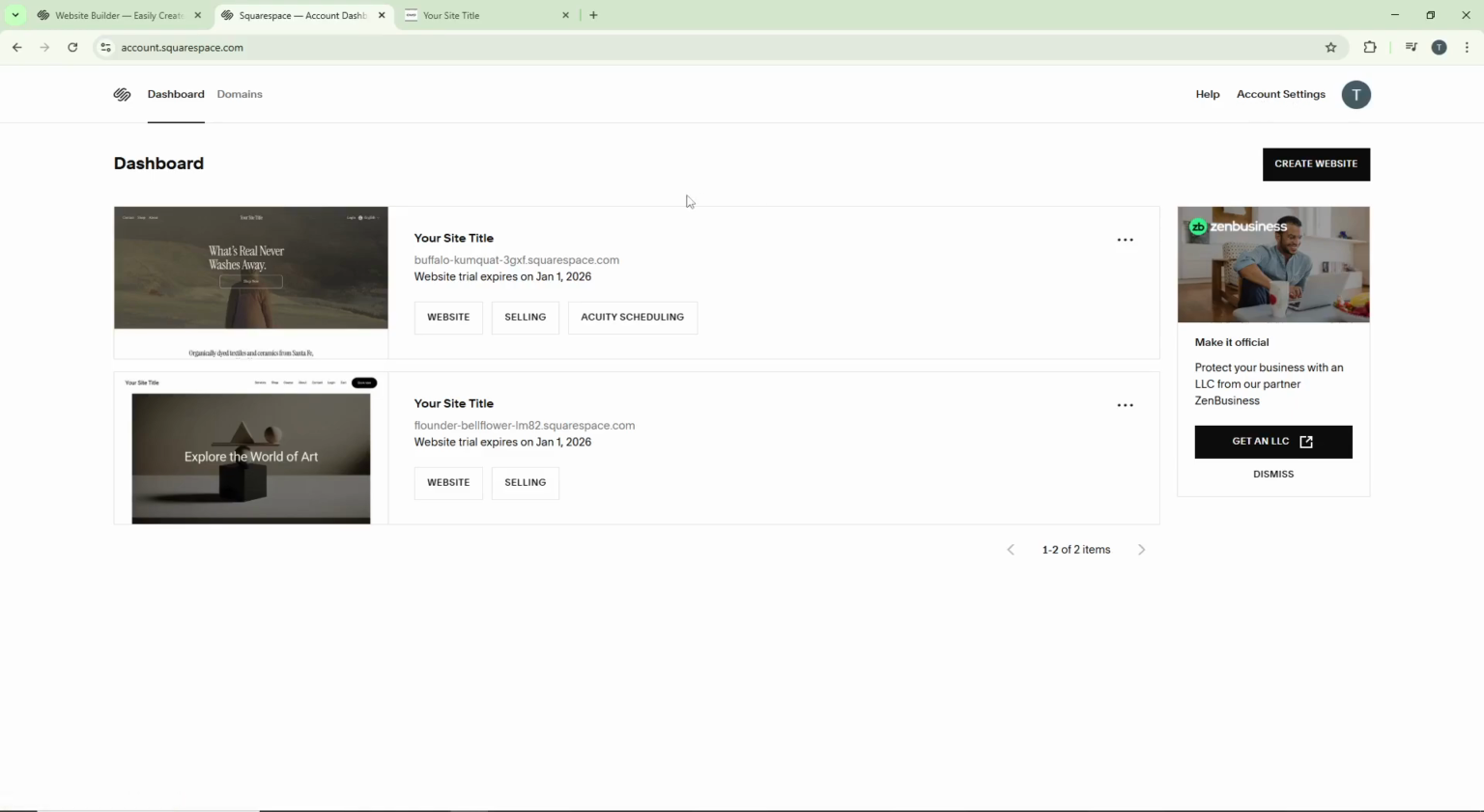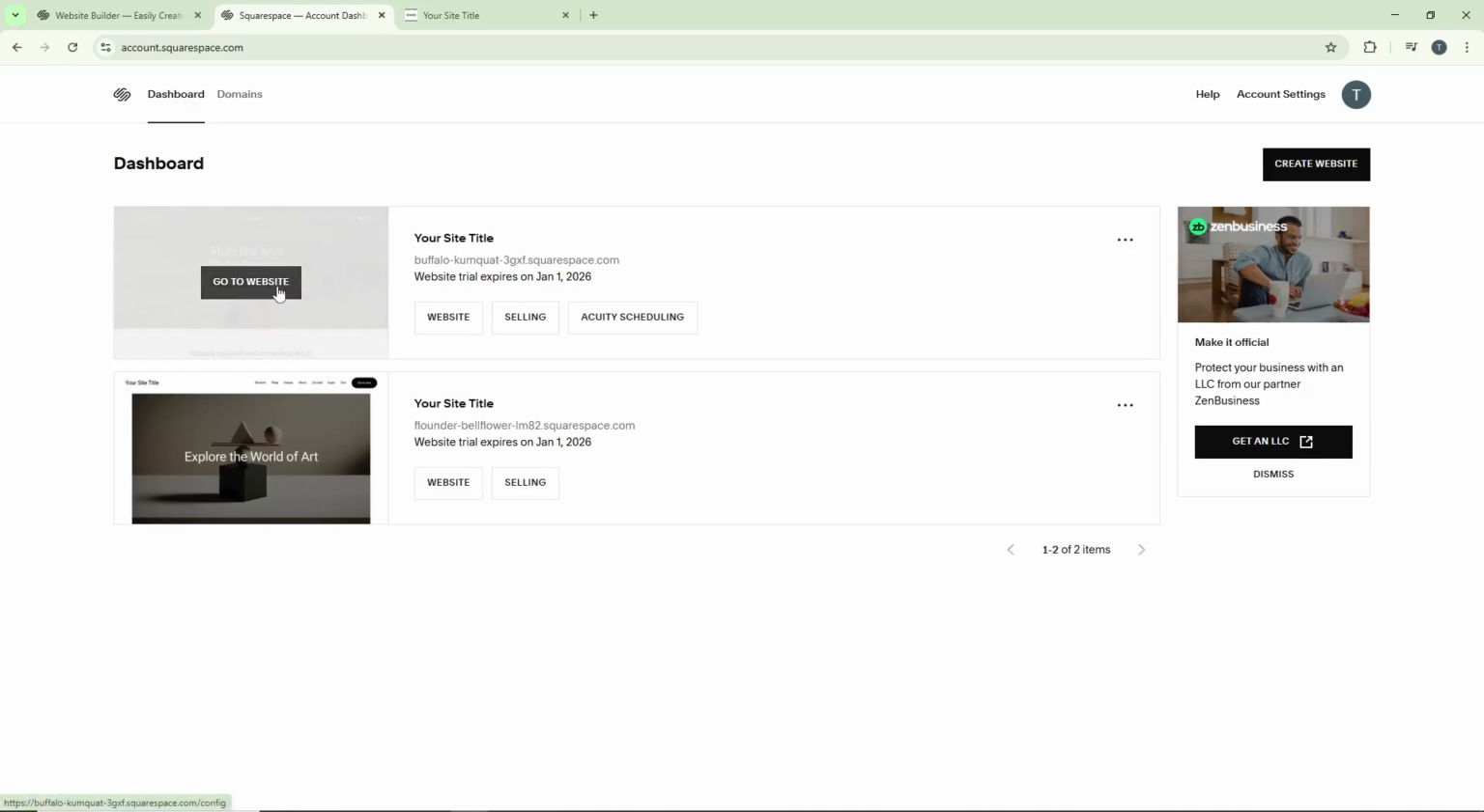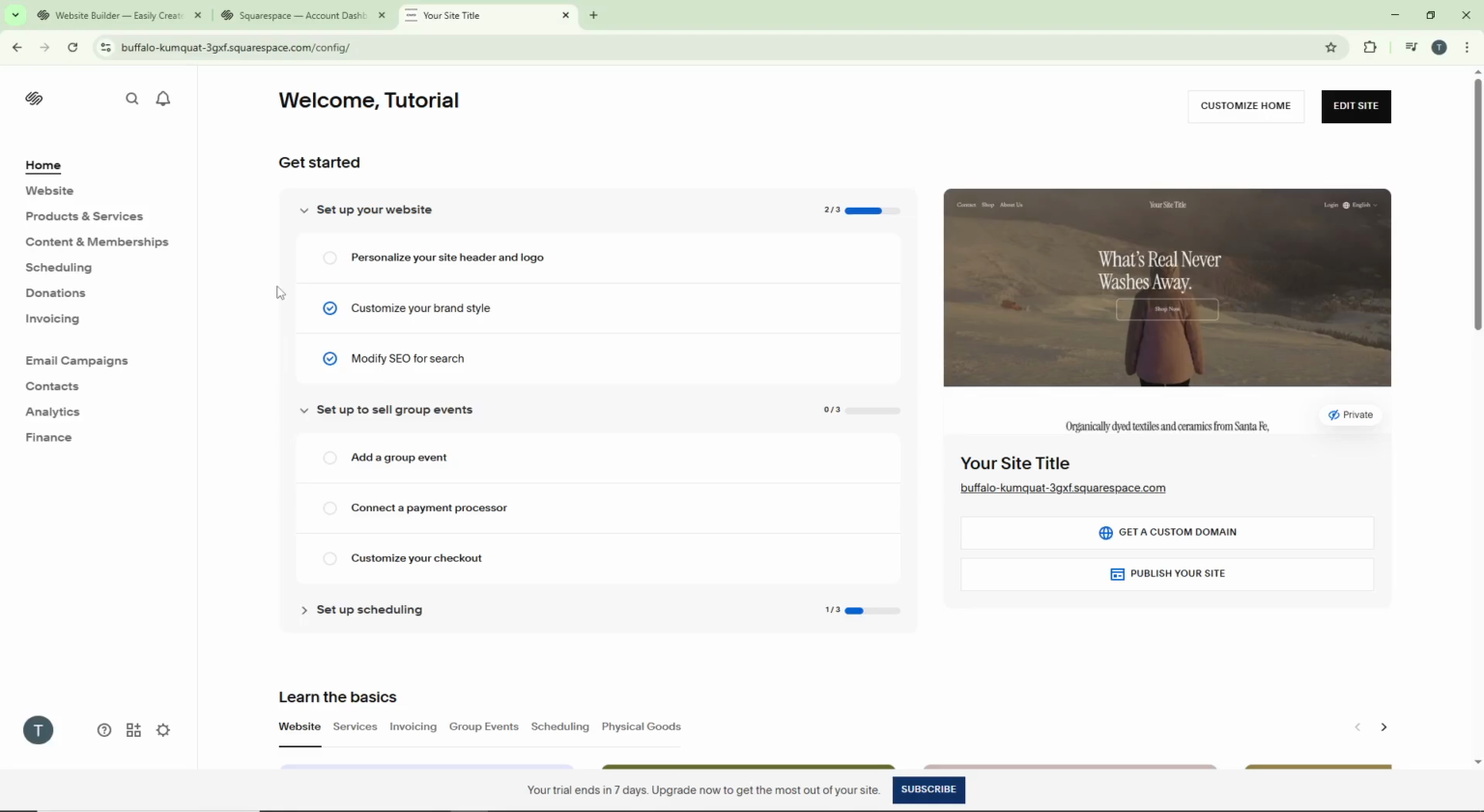Now that you're on the dashboard, you'll see all the websites connected to your account. Simply click on the website where you want to turn off automatic hyphenation. This will open up that specific site's editor and give you access to all the customization tools you need.